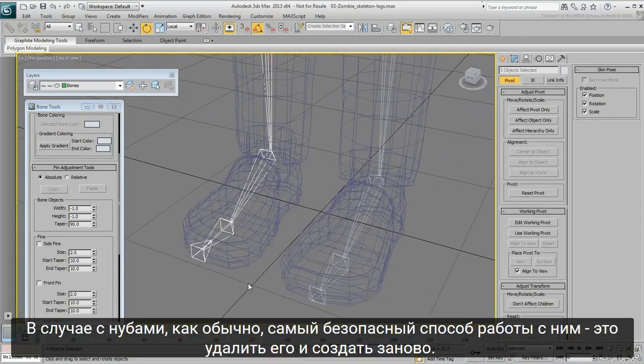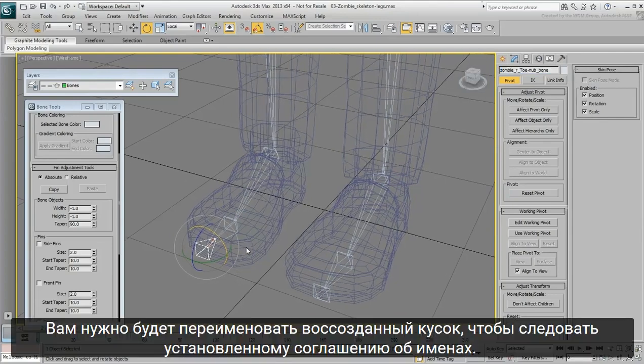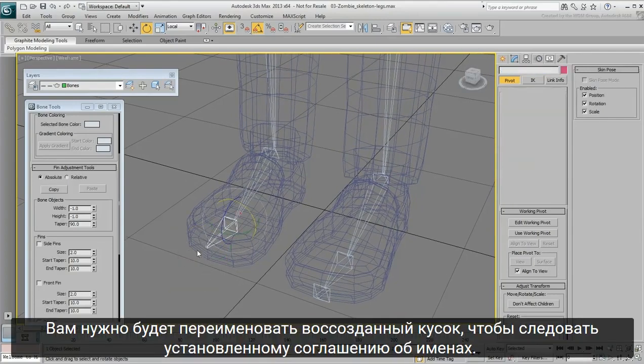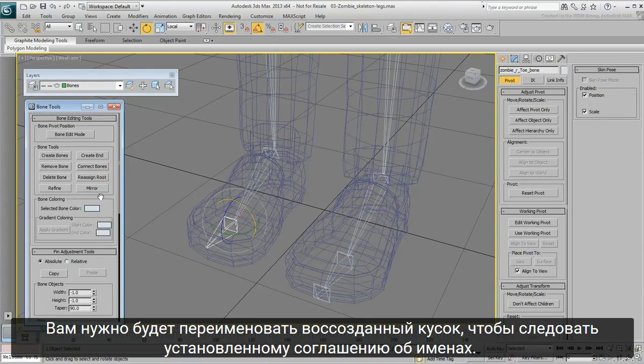In the case of the nub, as usual, the safest way to operate it is to delete it and recreate it. You will need to rename the recreated nub to follow the naming convention you established.